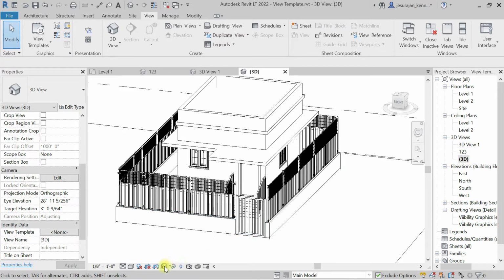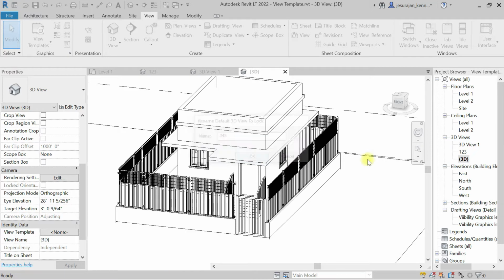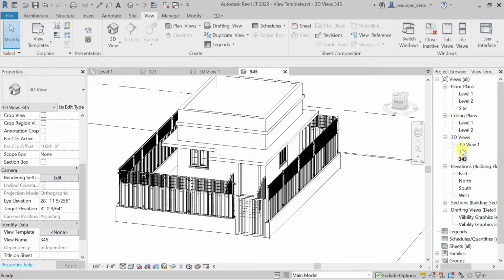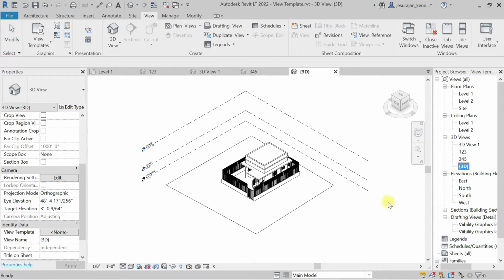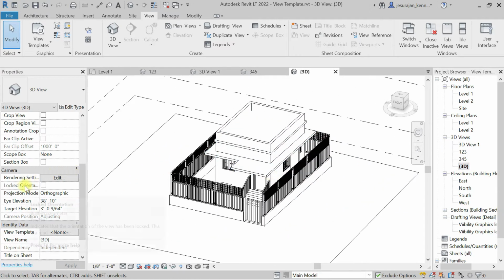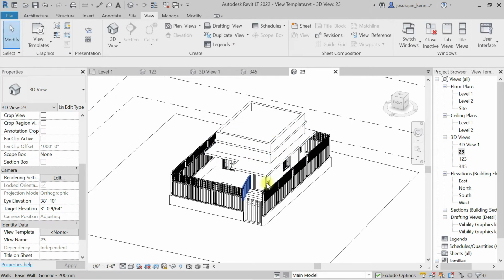In case you try to save orientation and lock view, it will ask you to save as a new view. So let's say 3 4 5 and say OK. You can see here it's a new 3D view. If you want to open the default 3D view, then you have to click here and you can see the default 3D view. So we have seen how to lock orientation. If you click here and save orientation and lock view, then it will get locked. You cannot rotate.